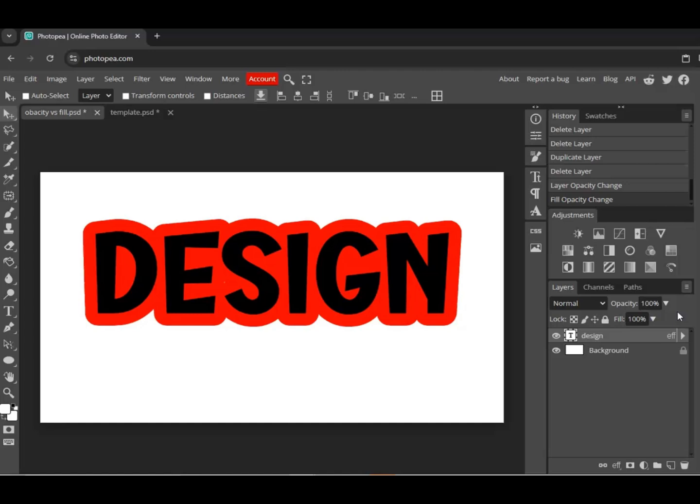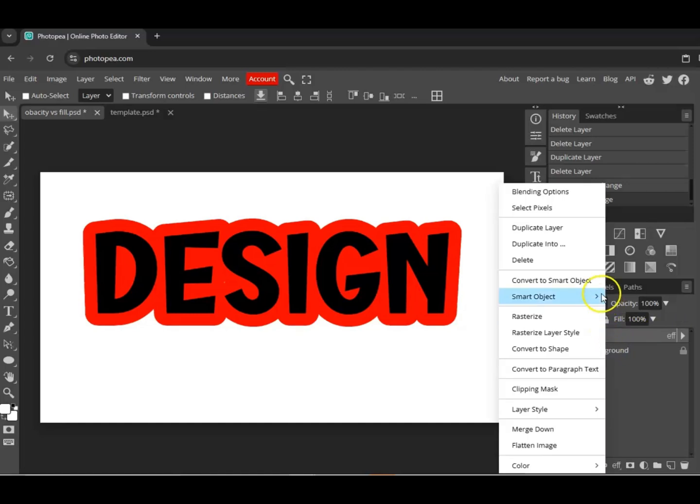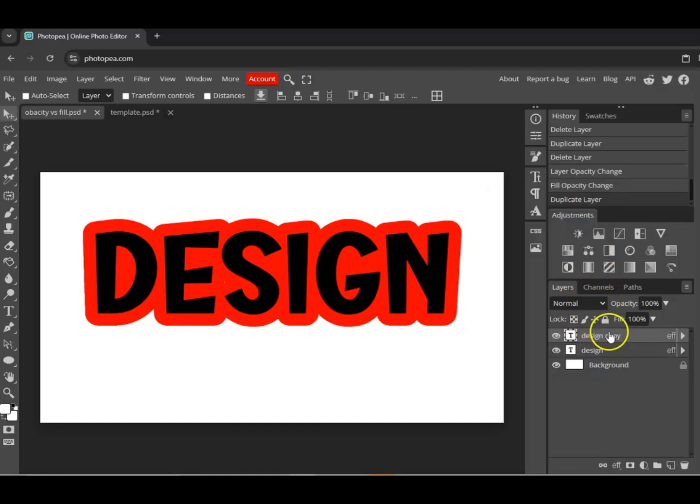If you have a layer that you want to duplicate, simply right click on it, duplicate layer. You will have a copy for it.